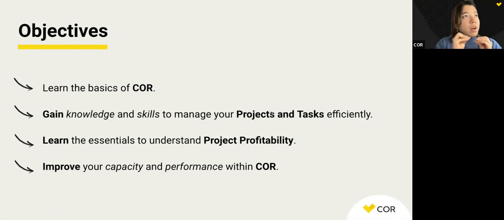Let's go through our objectives or our main goals first. One of them is learning the basics of COR. Gaining knowledge and skills to manage our projects and our tasks efficiently. We want you to learn as much as you can the essentials to understand project profitability, which is quite complex, so we will go through this very slowly. And last but not least, to improve your capacity and performance within COR.